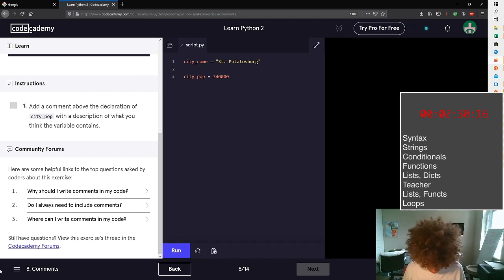This one you just add a comment. It was just pretty much asking you to put a comment, so it was pretty easy.